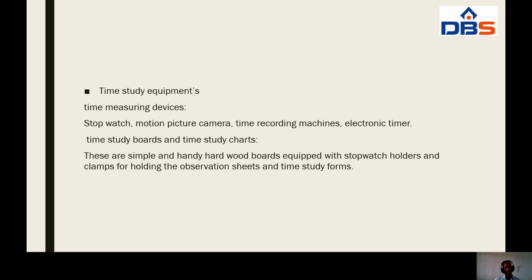And next, some of the equipments. Time study equipments: time measuring devices, and time study boards and time study charts. Two equipments are there. Coming to the first one, time measuring devices: stopwatch, motion picture camera, time recording machines, electronic timer. These are all the time measuring devices.